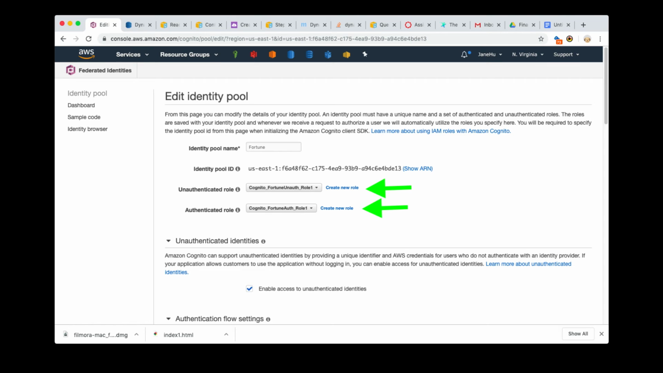Since my website didn't have a user login page, I will rely on the unauthenticated role called cognito_fortune_unauth_role_1. You'll also want to make sure that the unauthenticated identities is checked for enable access to unauthenticated identities.